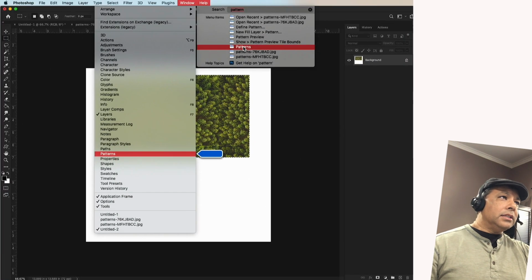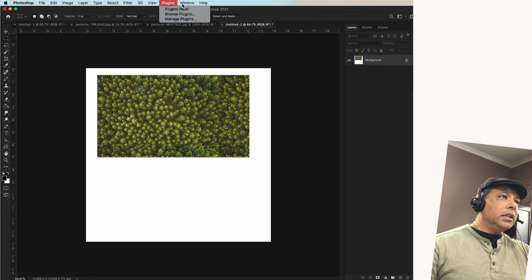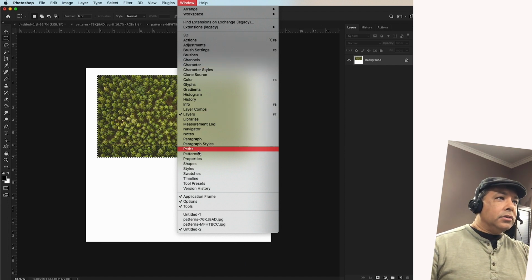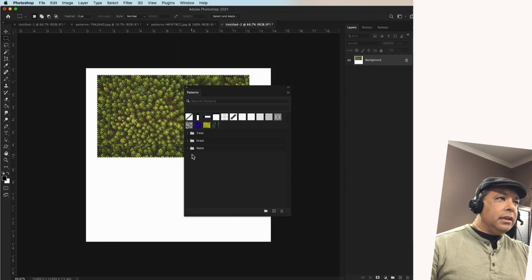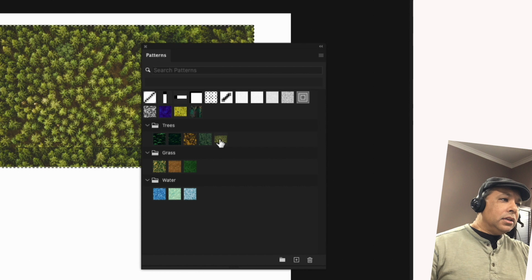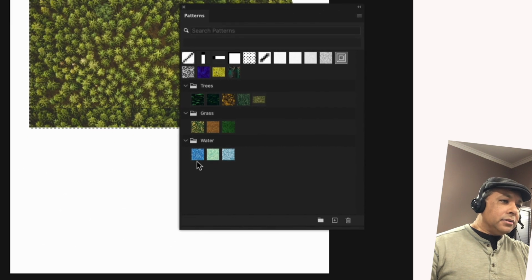And what I was going to say is that if you click on Help and type in pattern in the search bar, you'll see there is a window. Actually, if you go up to Window, just like there are Layers and the History palette, there's actually a Patterns palette. So if you click here, you'll notice that you can control the different patterns.